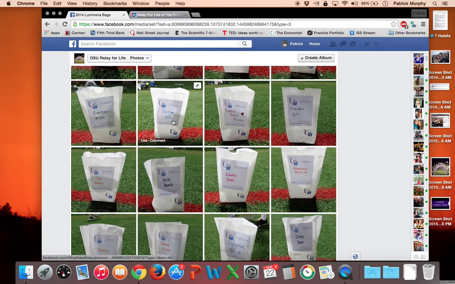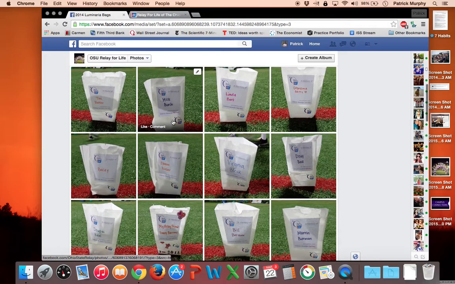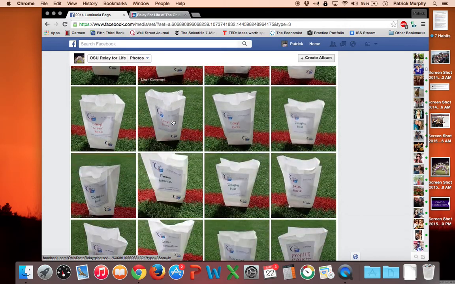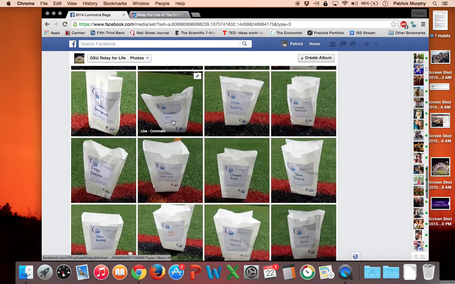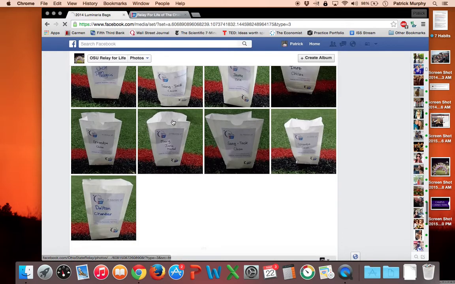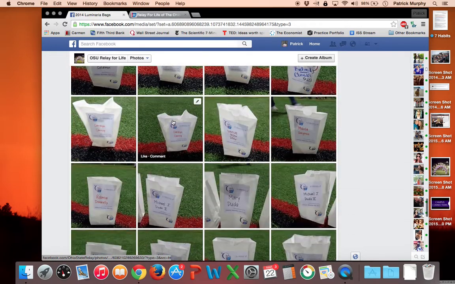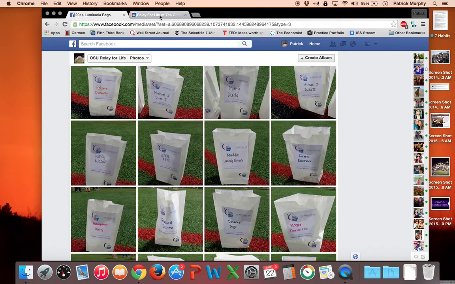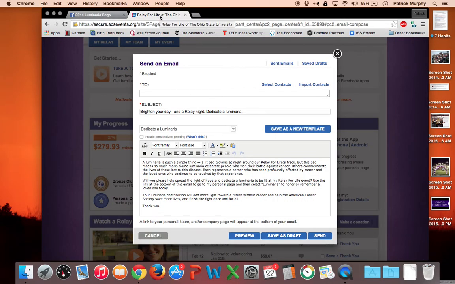And here you can see our album from last year. These are all of our many Luminaria, each with a name, each with a reason why we are there fighting cancer. So both asking for donations and Luminaria are great options, but we would encourage you to lean more towards dedicating Luminaria.